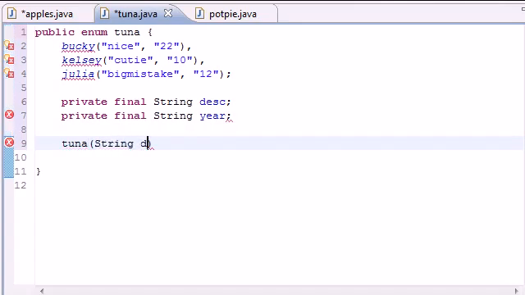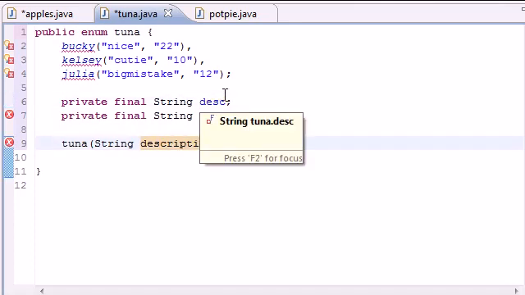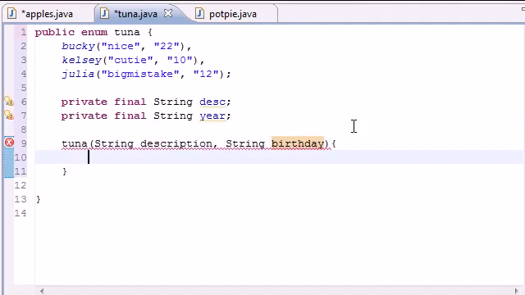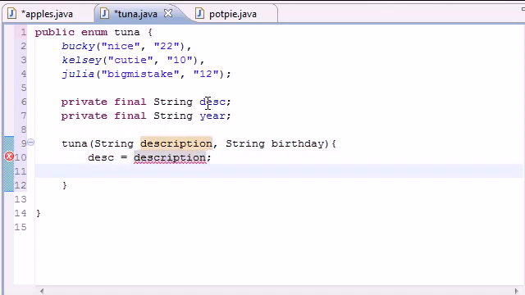Put string, description, and make sure this is different than the variable up here, and you should know why. And then put string, and let's put birthday or something. It isn't their birthday, but I don't want to get confused at all. I can't put YR because it would just confuse me, I'm easily confused. Got something to say about it? Didn't think so. So now let's put DSC, or whatever you declared it up here, equal to description, and then put year equal to birthday.